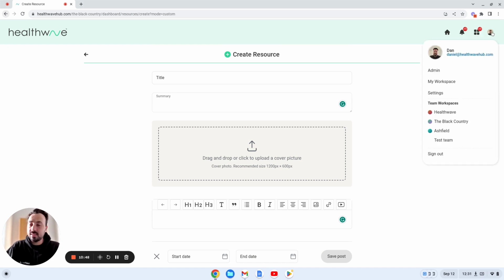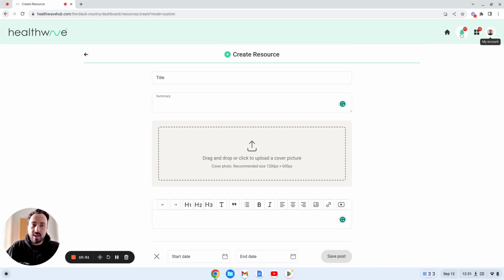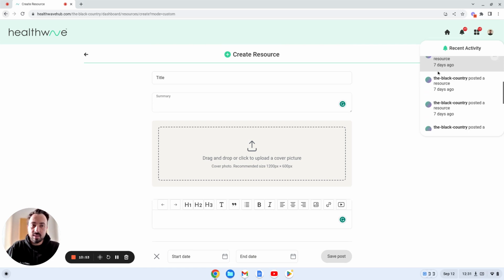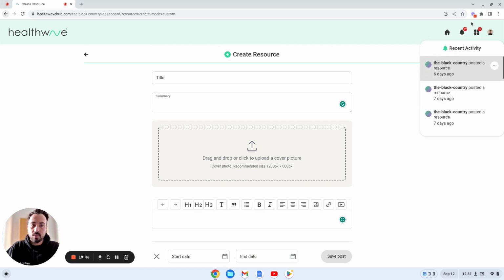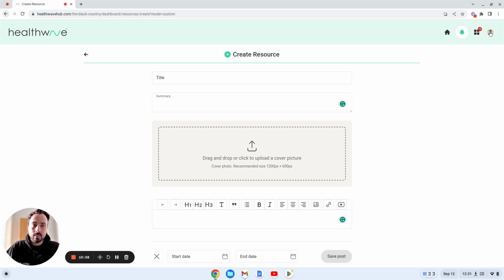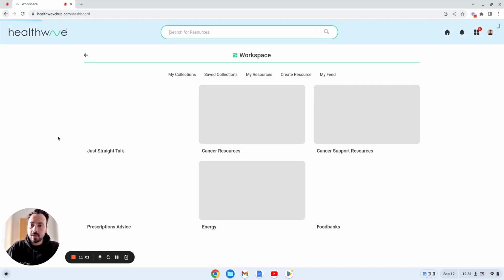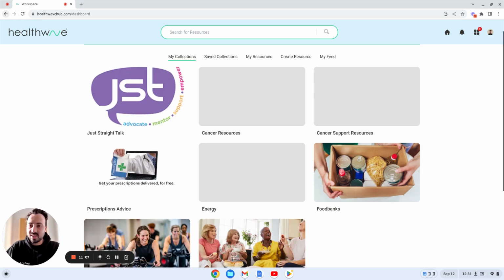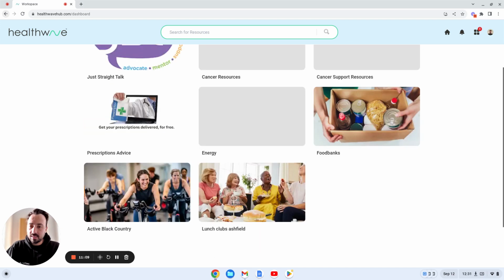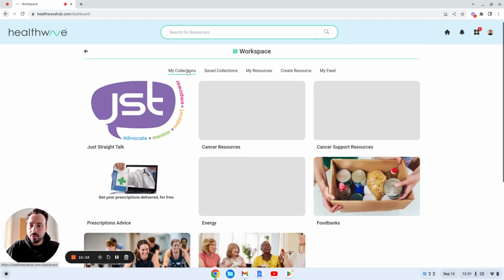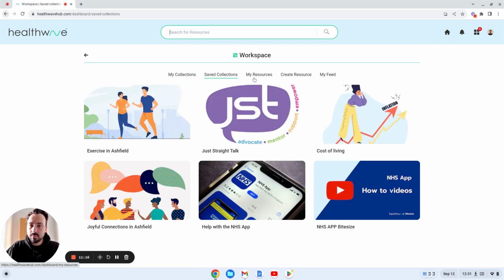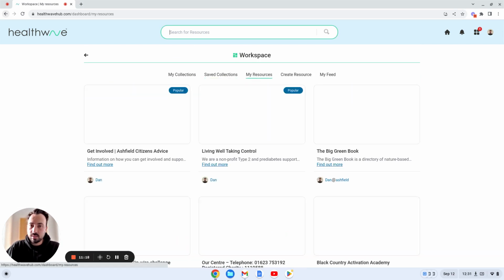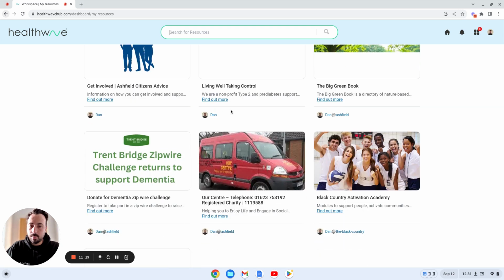And finally, I did say last but not least, but just a couple more bits that I hadn't mentioned. Your notifications here. So these are just where the recent activity for resources that have been posted is shown. And also just to show you your workspace. So this is your space, which is your free space to do as you please and get things raring to go. You've got your collections that you've created, your saved collections, and your resources here as well that you've uploaded.